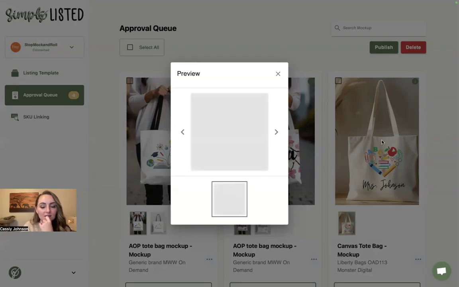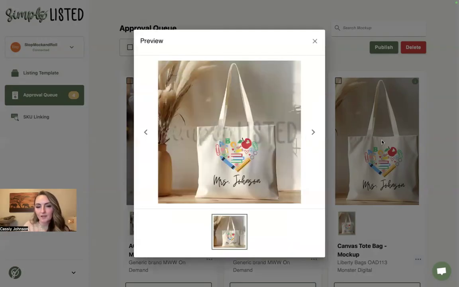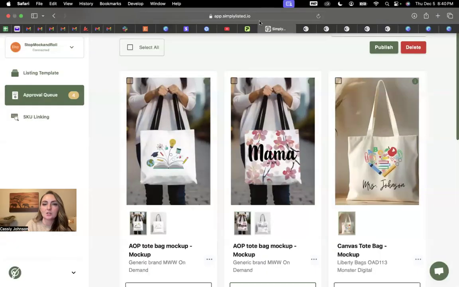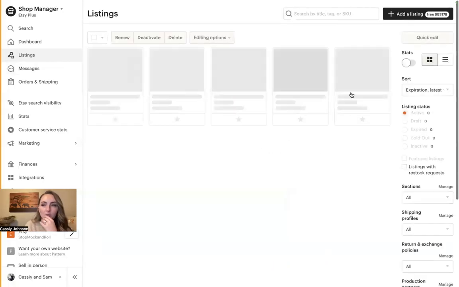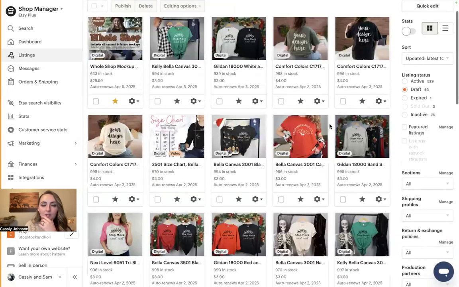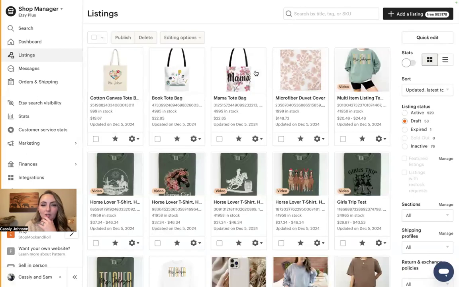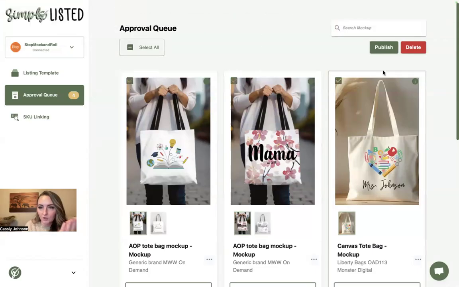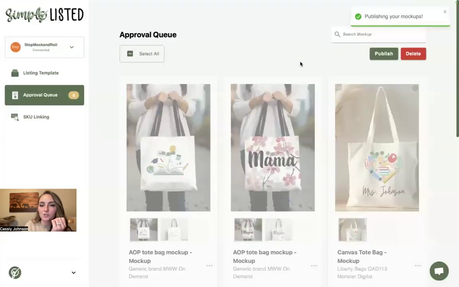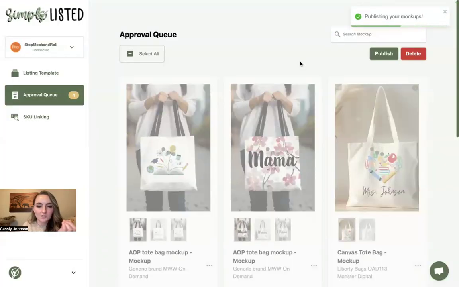And easy enough, your mockups are made and ready to be published to Etsy. So I'll show you in my Etsy store here. This is just my mockup store example. I'll kind of pull out of here and go to the tote bags that I just uploaded. So here you see those three. And then if I come back to Simply Listed and select the ones that I want, or click Select All and select Publish, it's going to publish all of these mockups directly to my Etsy store for me. So then those are completely made and ready to go in your store.